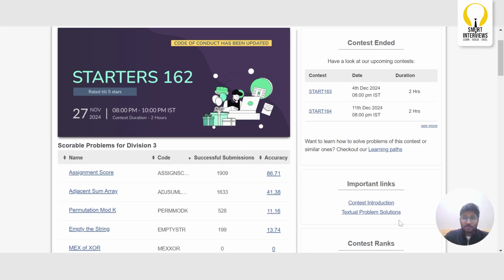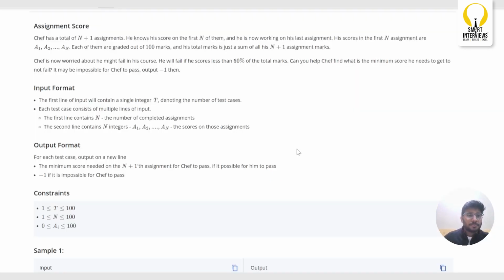Let's get started. So the question is assignment score. Chef has a total of n plus 1 assignments. He knows his score on the first n of them and he is now working on his last assignment. His scores in the first n assignments are A1 to AN.